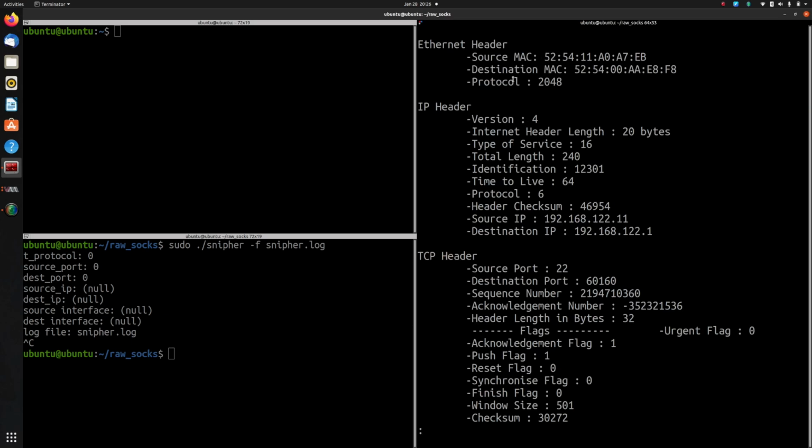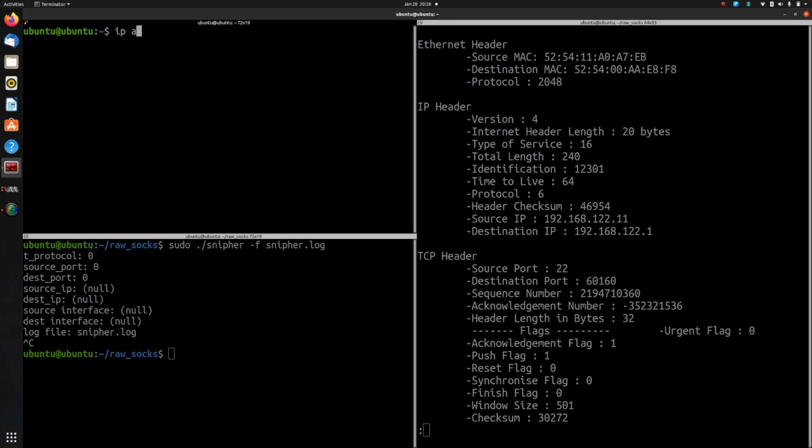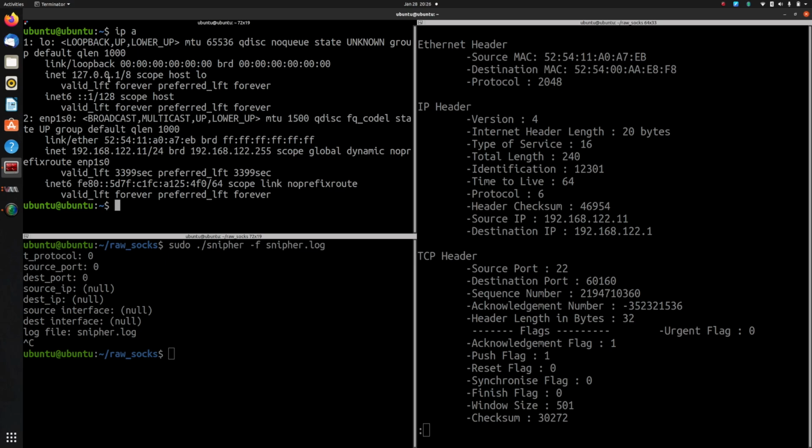Let's see the first packet. It says the source MAC is 5254.11a0a7eb. So before going to that, let's run ip a on our VM and see what interfaces we have. We have two interfaces. One is the usual loopback interface, and the other is ENP1S0, which has an IP of 192.168.122.11, pretty much the IP on which I did the SSH, right? And it has this MAC ID.